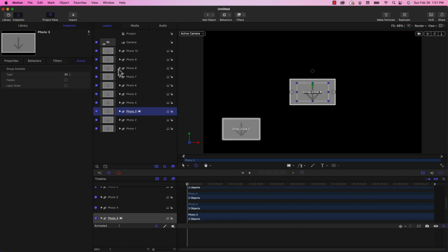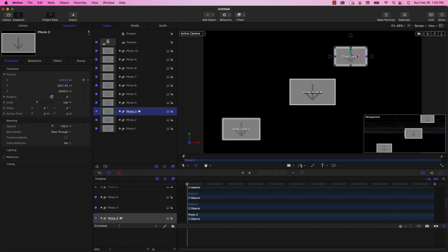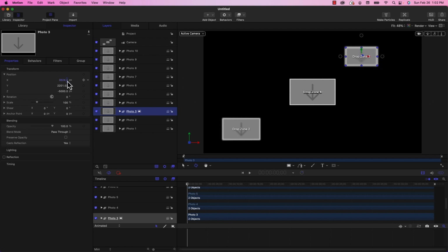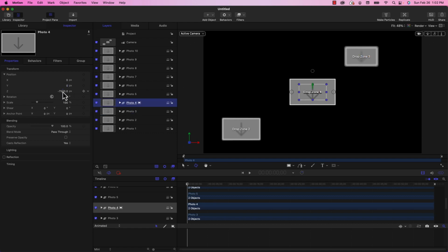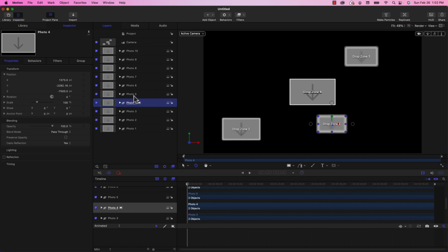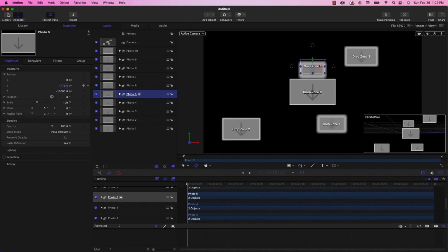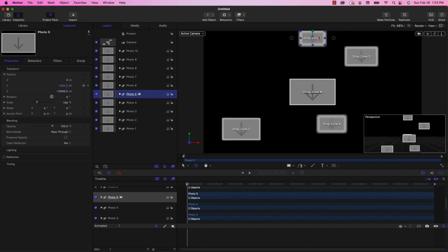Let's select photo 3 and properties, and we're going to move that up and to the right, but not as far into the corner as the one on the bottom left because we don't want perfect symmetry. We're going to take photo 4 and move it straight down and a little bit to the right. Say right about there is good, maybe up a little higher. And photo 5, we're going to move this all the way up to the top, maybe just off screen a little bit, and to the left.